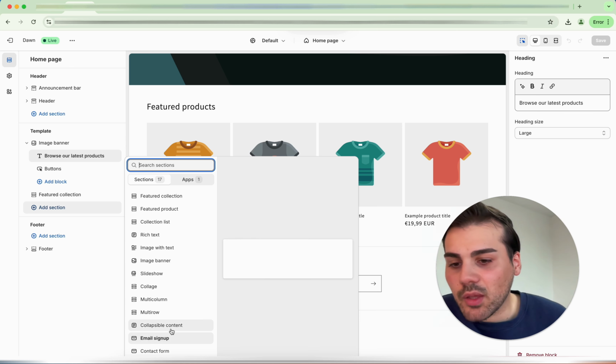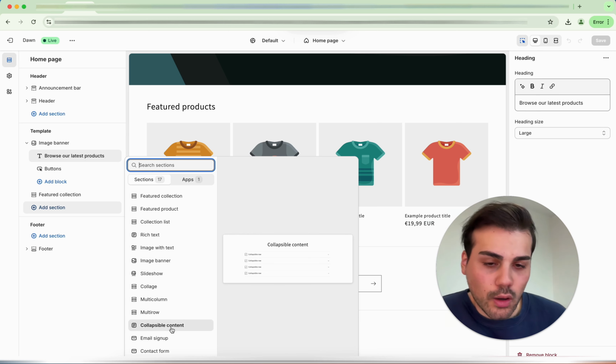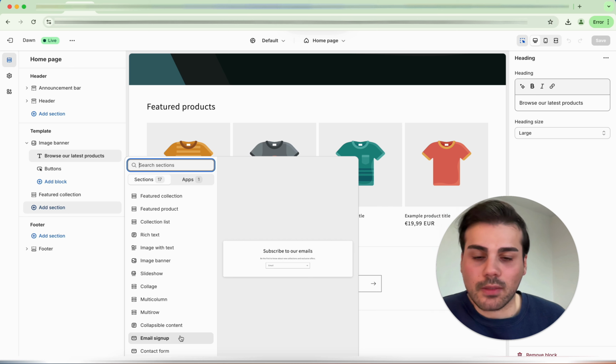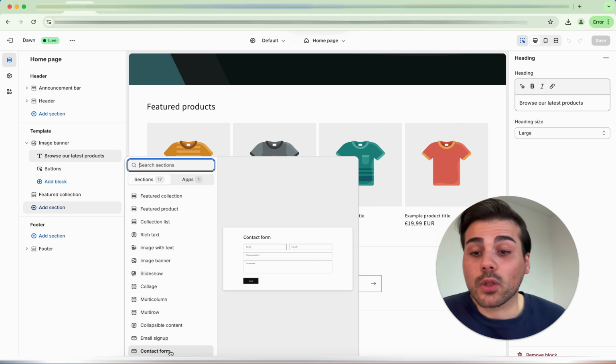Then we have collapsible content, which means you can imagine it like this FAQ section if you have a question. And once here, an email sign up if you now want to collect newsletter emails, and once here, a contact form if you now, let's put it this way, want to collect support requests here, or if people have questions, they can use this contact form, so nothing complicated.